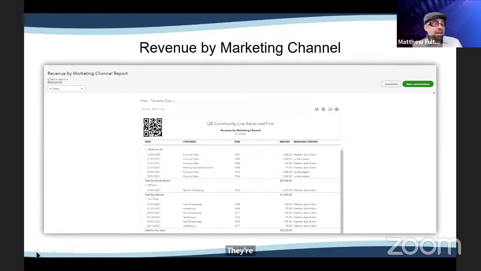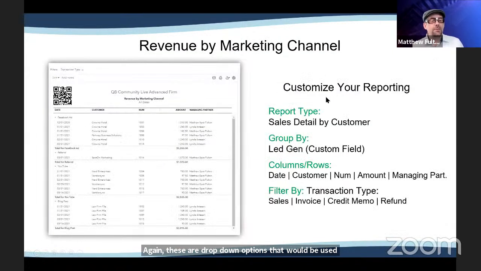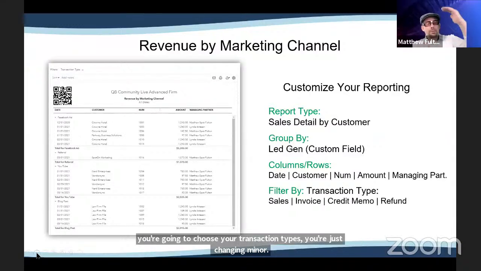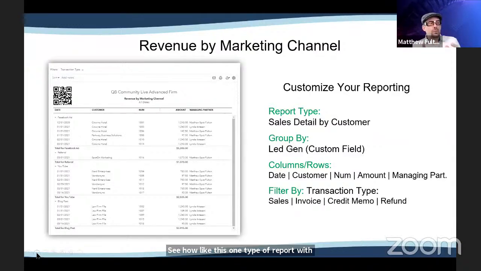Revenue by marketing channel. Again, these are drop-down options that we'd be using, but these are the ones I felt were the most powerful and most useful. Same kind of concept. Here, again, you're going to choose your transaction types. You're just changing minor things. See how this one type of report with just a little minor tweak can give you so many different examples of how you can use this powerful data.